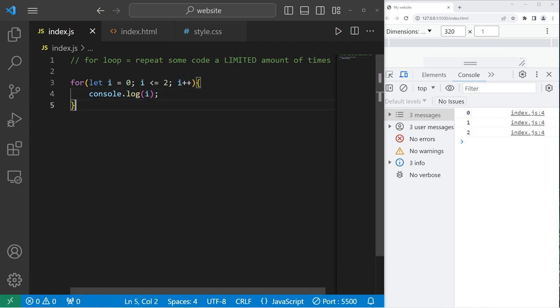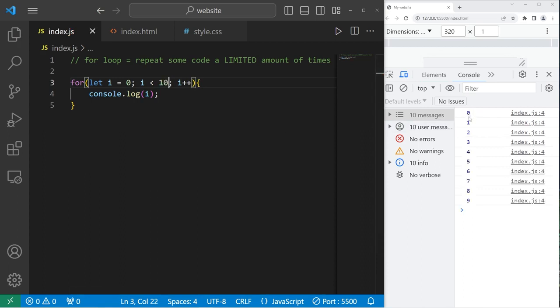If I wanted to count up to 10, I could change my condition to be this: i is less than 10. So we begin at 0, then we count up to 9. So if I need 1 through 10, I'll set i in the beginning to be 1, then continue as long as i is less than or equal to 10. There, so we have numbers 1 through 10 using a for loop.